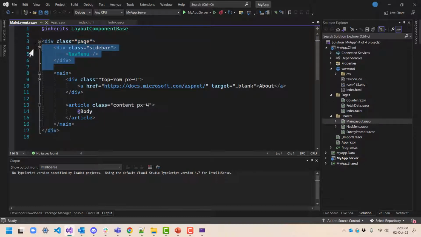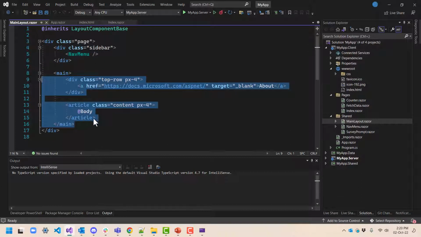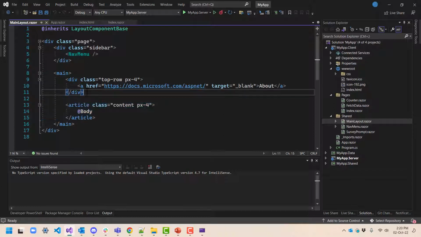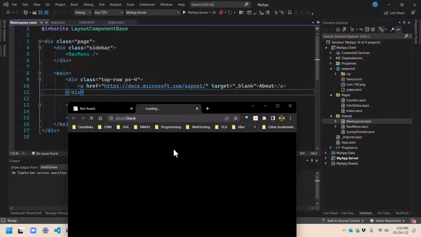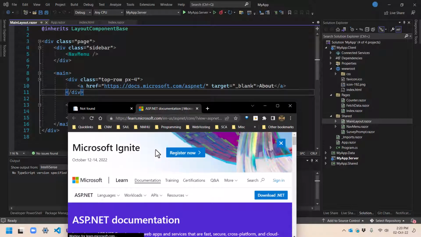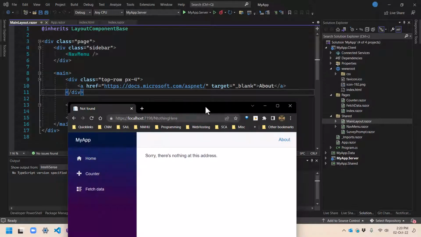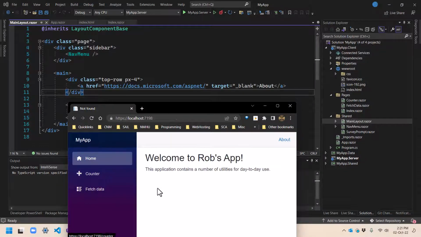MainLayout consists of a nav menu and then this main page. And the body is located, I guess, in an article tag. And then there's this div, which has at the top row a link to the About page. So this About here is in this div, which is the top row. And if you go there, it goes to Microsoft. I don't want it to go to Microsoft. I think, well, I'll leave it there for now. Eventually I need to update that to my own page. We'll keep that in mind. Both these go to the home page.